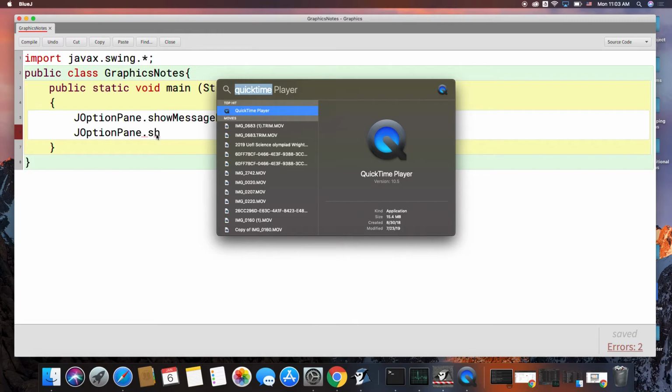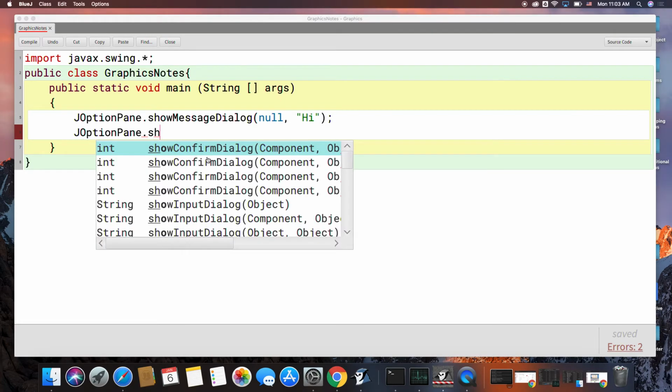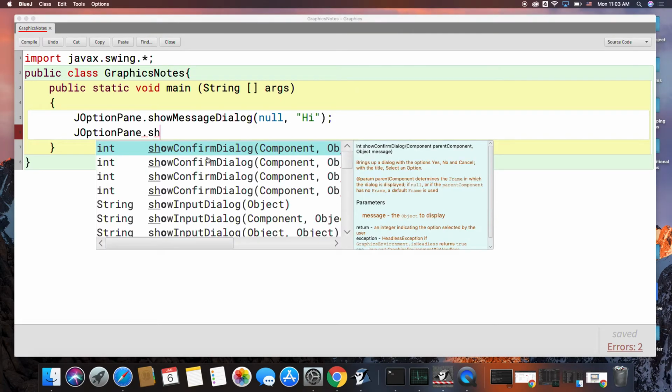That didn't work. Command period. That didn't work. Control period. Is anybody getting it to show up? This is not good because it worked for me over break. Oh, control space. I did command space, didn't I? Control space. If I hit control space, it will now list all the things that are available based on what you have started to type.